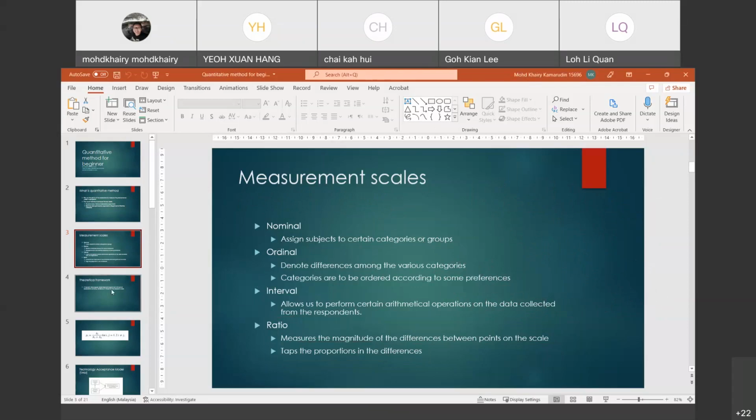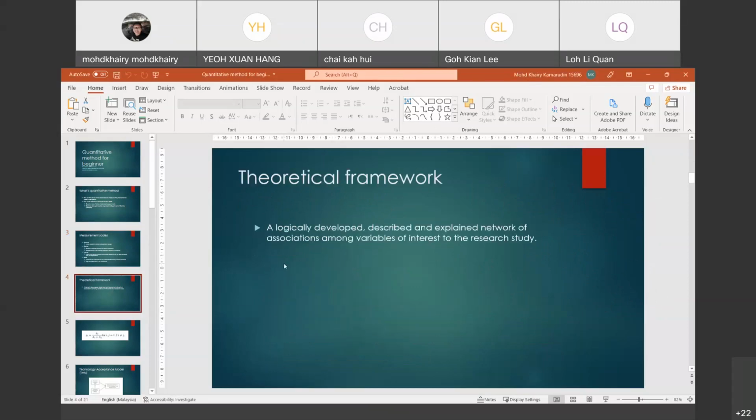And then we go to theoretical framework. Okay. Before we start or initiate your research, or maybe your final year project, you must have a theoretical framework. What is a theoretical framework? A logically developed, described and explained network of association among variables of interest to the research study. So you already have the variable, and then you test the variable. You want to test whether this variable is valid or not. Okay, basically we have independent variable and dependent variable.